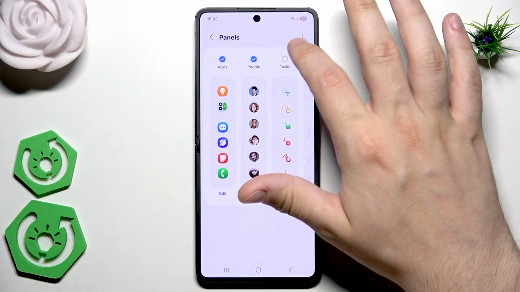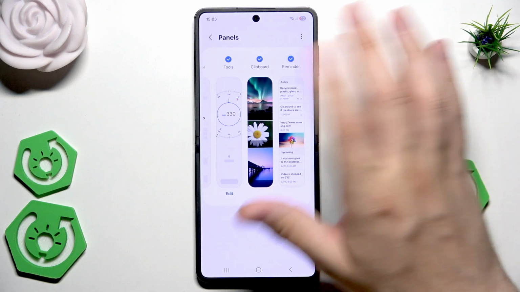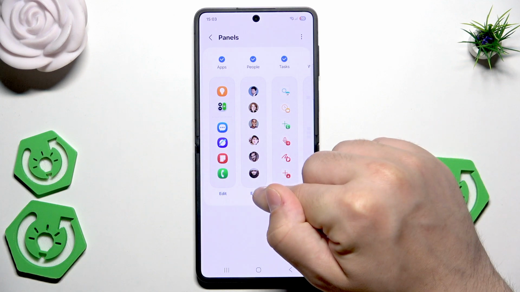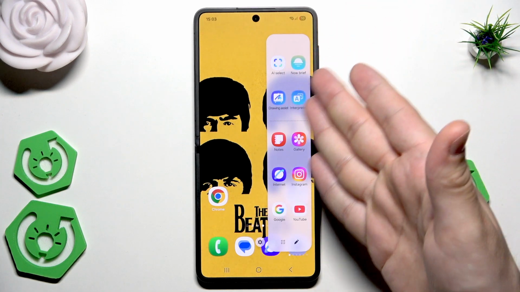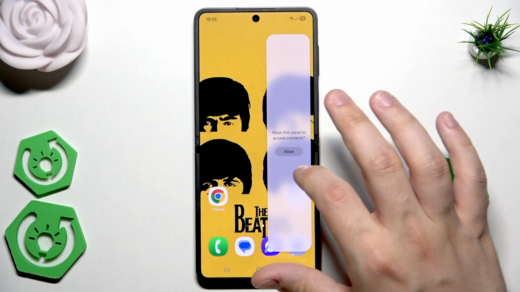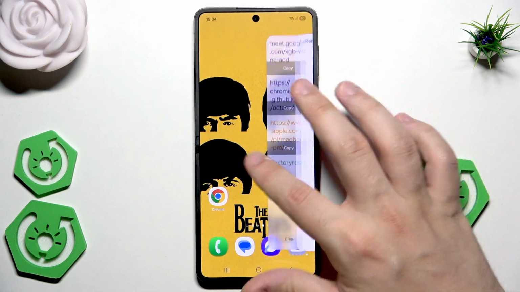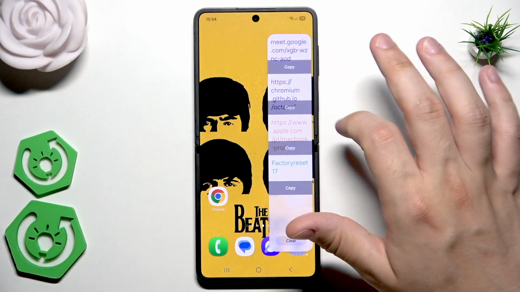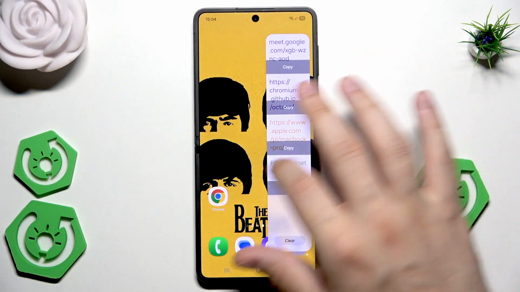But for example, you can add people, tasks, weather, tools, clipboard, and the reminder app. Now, how to change between those modes? Currently we have the apps, but if you want to change, simply slide into the right side. And as you can see now, the panels are changing. So you can pick which panel you want to use. Of course, you can use many at the same time.